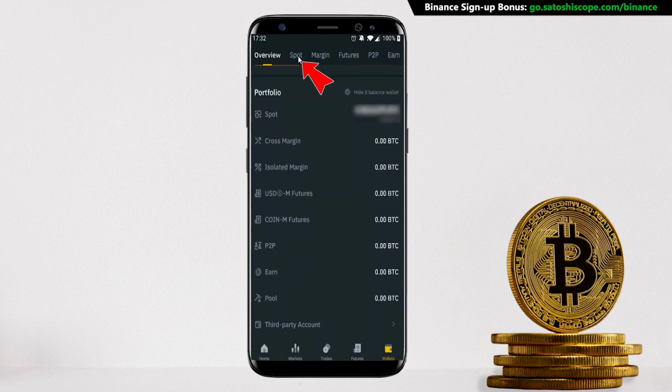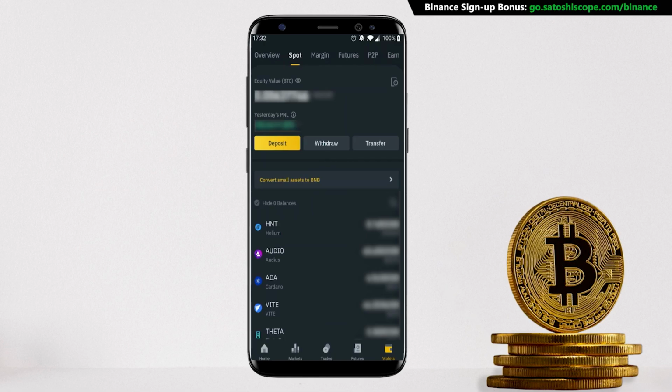Next, if we go over to the spot page here, you can see the overview of the actual currencies that are on this account, filtered from the highest dollar value first. Now from this page, you can also deposit, withdraw or transfer your money from this account. And this can also be done on the overview page.